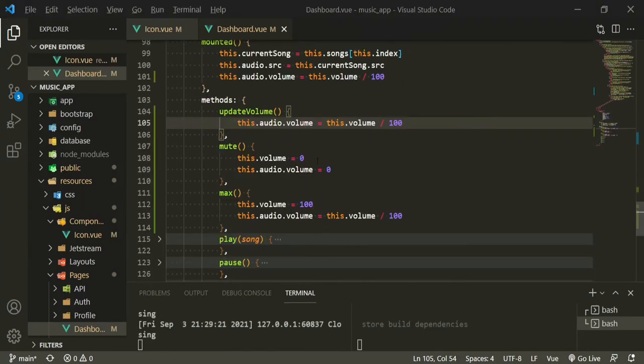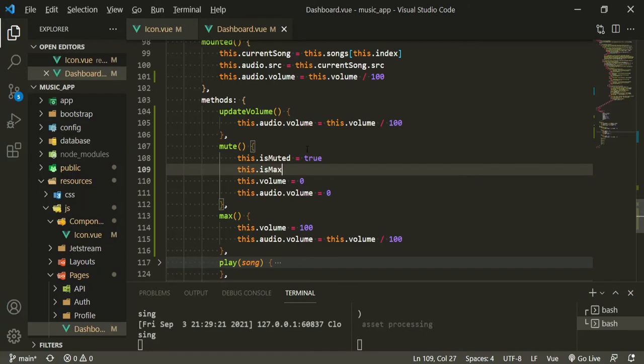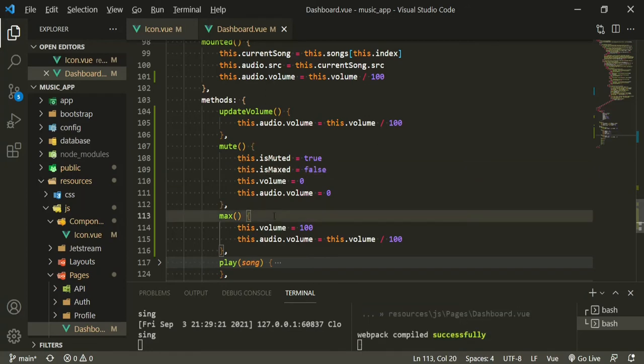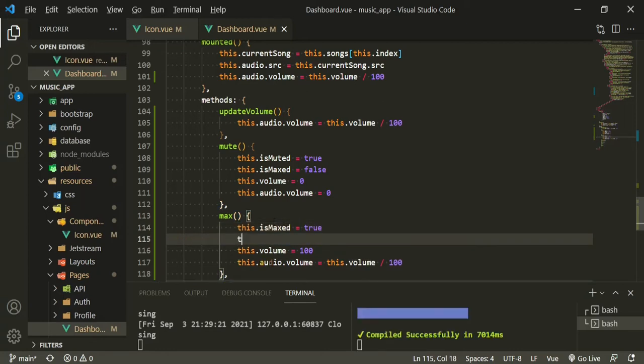And then on our mute now, we can do it before all this. So we'll say this is muted equals true. This is maxed equals false. And for the max, we'll say this is maxed equals true. And this is muted equals true. Or sorry, this is maxed equals true, and this is muted equals false. So let's head over to the browser and see what that looks like now.